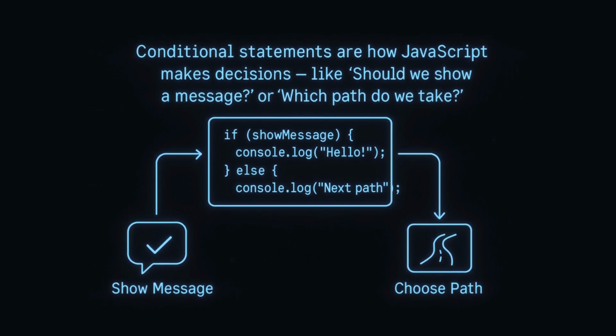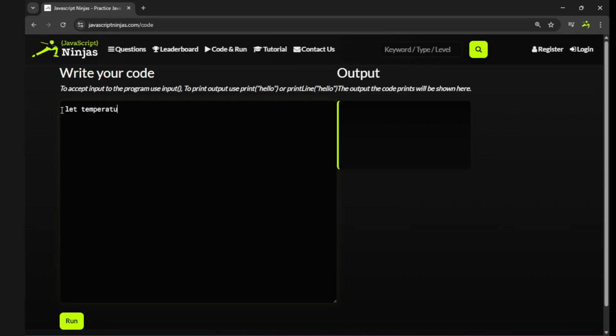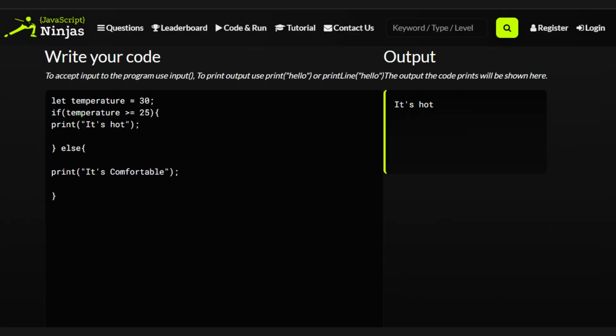let temperature = 30. If temperature >= 25, print "it's hot". Else, print "it's comfortable". Here, we check whether temperature is 25 or higher. If that's true, we log a message. Otherwise, we log something else.